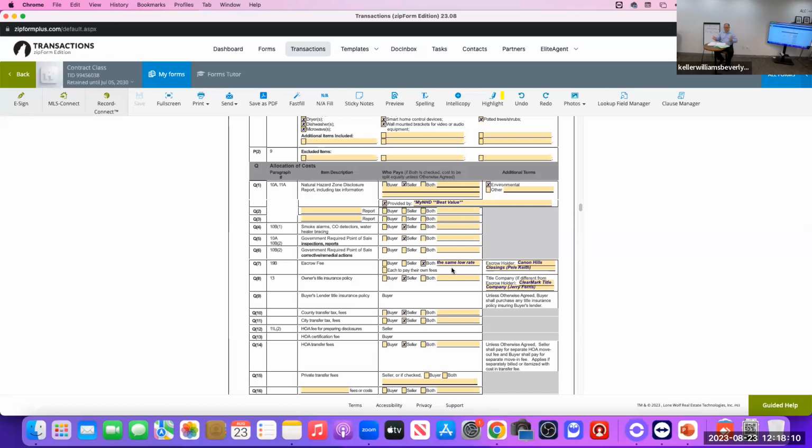Okay, so now what's the difference between an addendum and an amendment? Talk about that real quick. An addendum doesn't change the contract. An amendment changes the contract. We're amending the contract, we're changing it. An addendum is an addition.